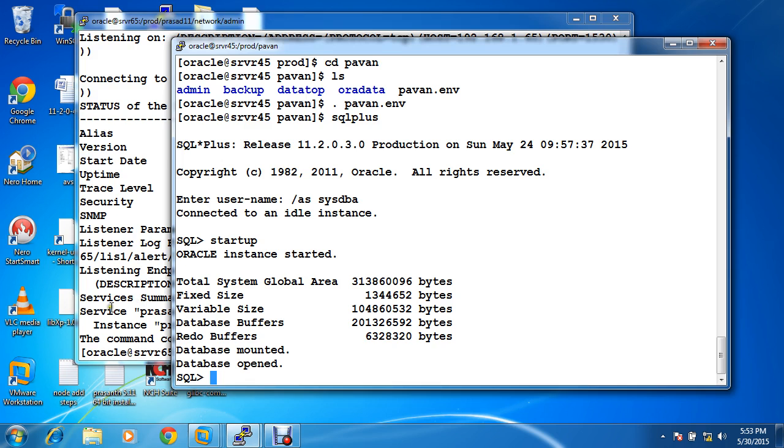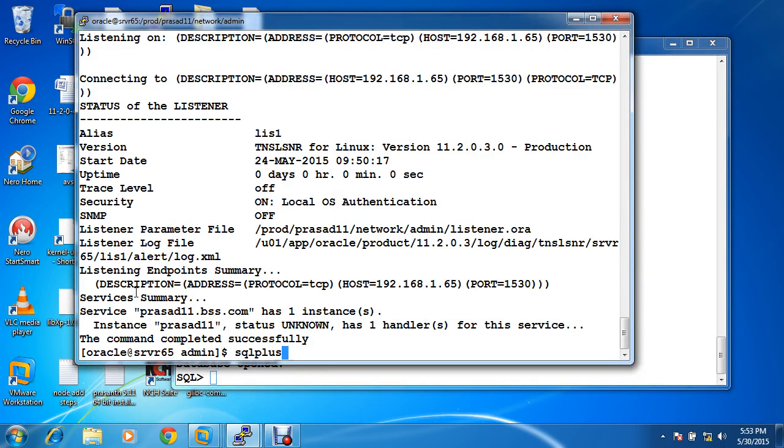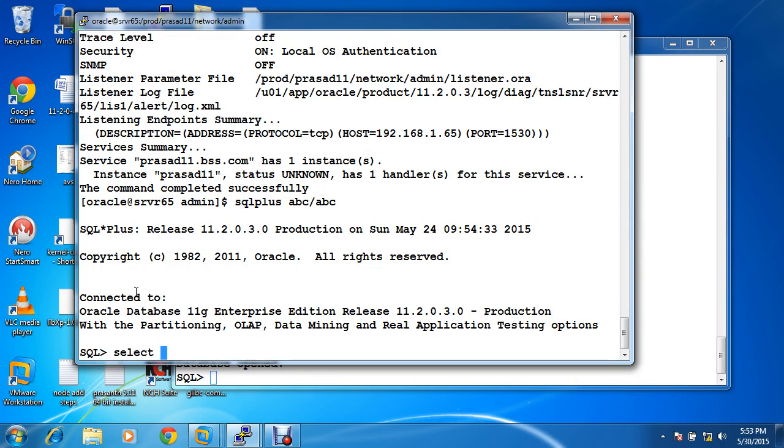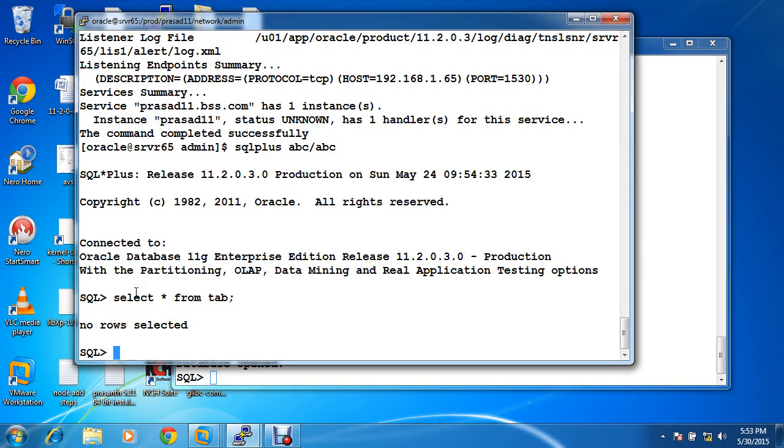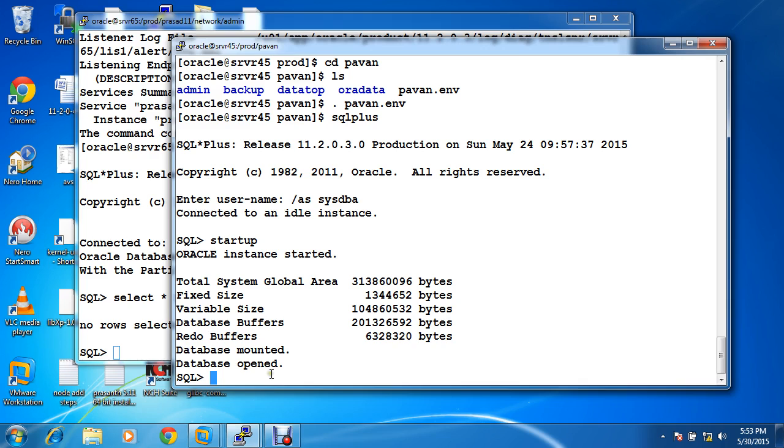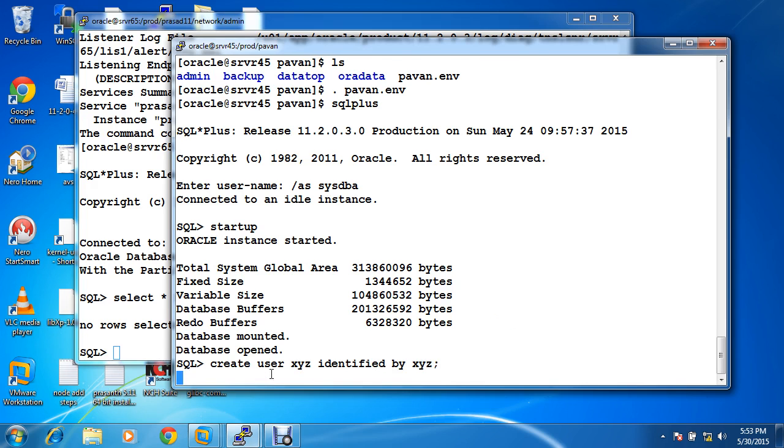Okay? So let us see whether this database has any tables. Start from tab. No tables. I will tell you a small difference. Let me create a user here first. Create user XYZ identified by XYZ.